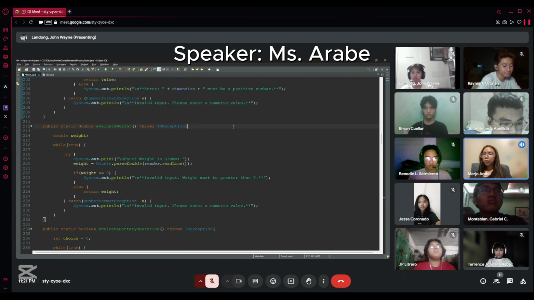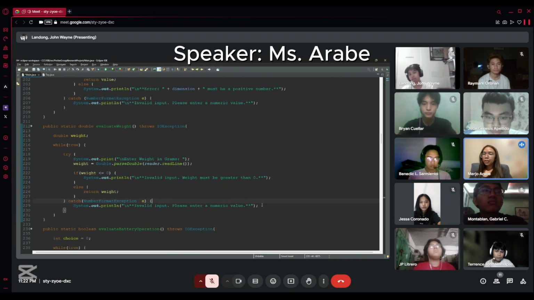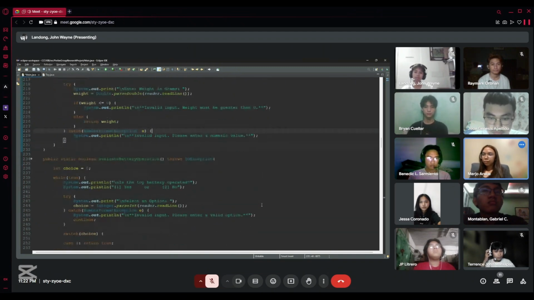When prompted, you will need to enter a weight in grams. It ensures that only positive numeric values are accepted, similar to the evaluate dimension method. If an invalid input is detected, such as negative values or letters, an error message appears prompting you to try again. The next method will be explained by Jessa Coronado.